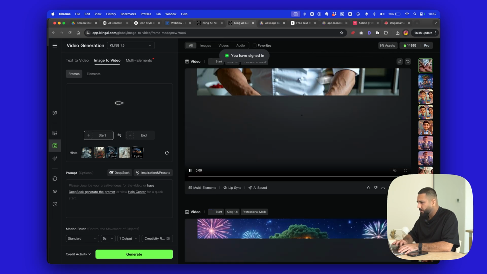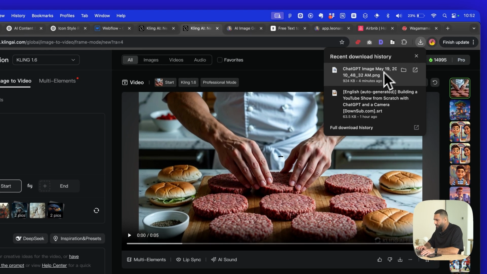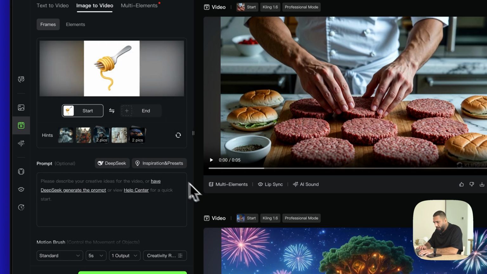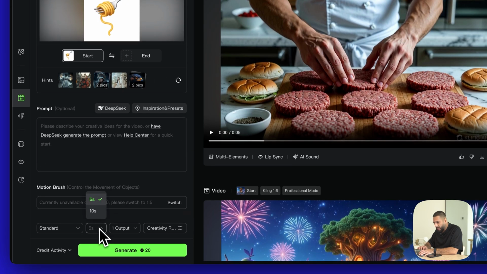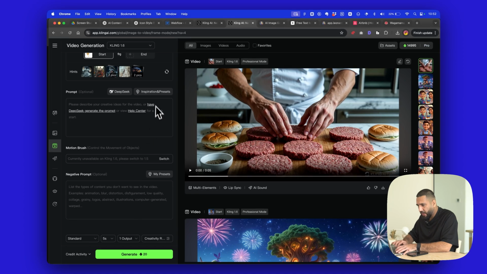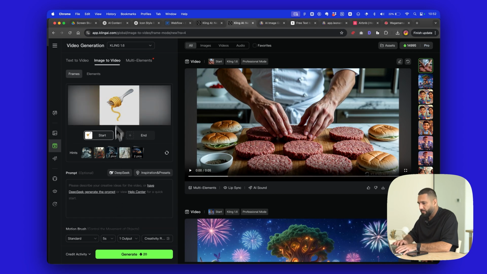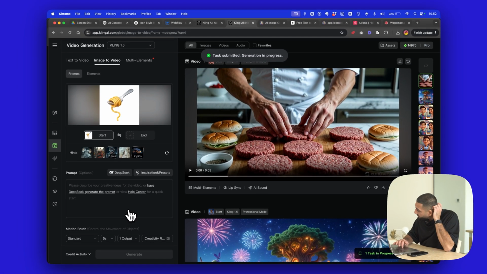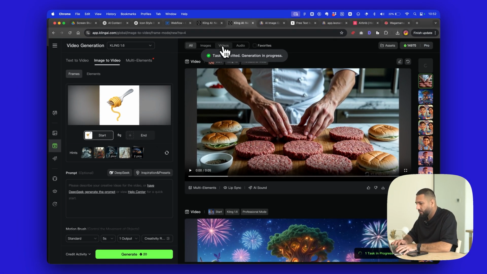Okay, so it's got the image, great. And then we're going to just get an output here. You can change how long you want the output to be, 5 seconds, 10 seconds. We'll just keep it normal settings right now. We don't want to change anything, but you can add specific settings here if you want to change any of the movement. But for now I just want to see what it does by itself. So I'm going to hit generate over here, and now it's generating that video.